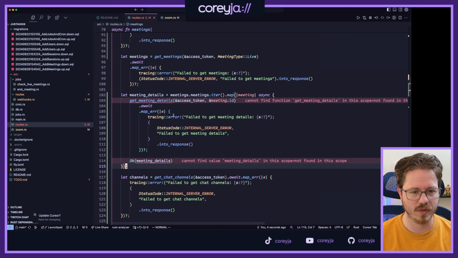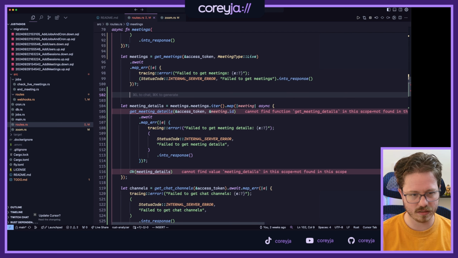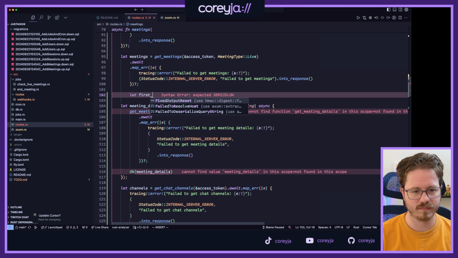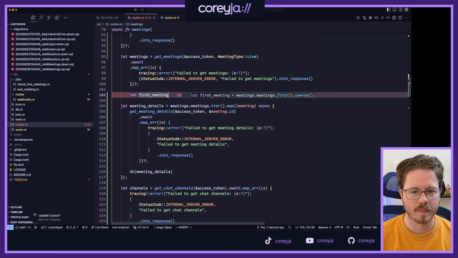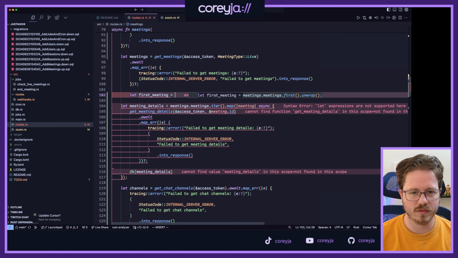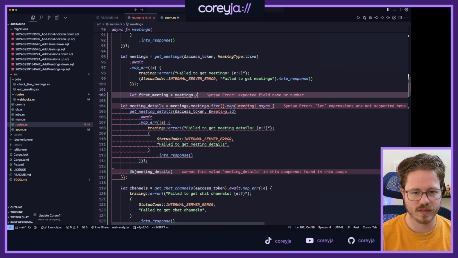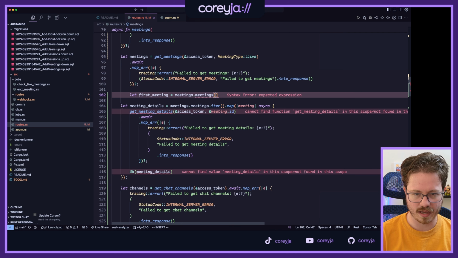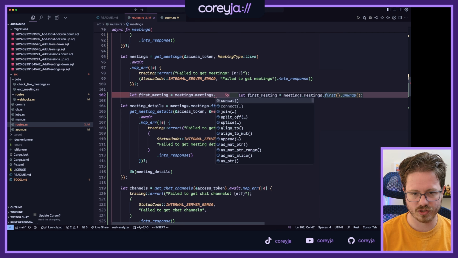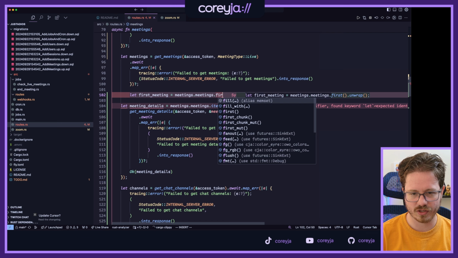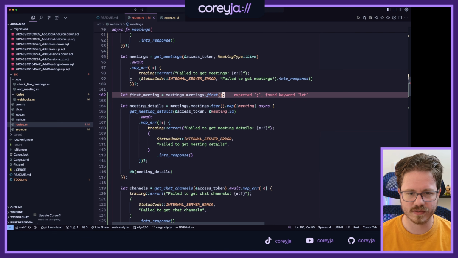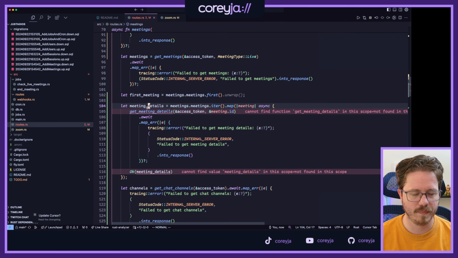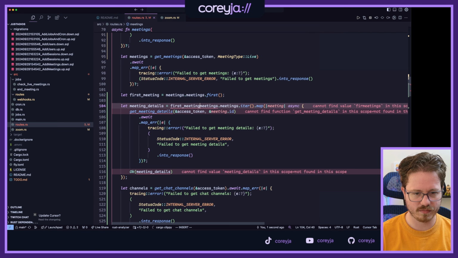We're just writing debug code anyway, so it's not the biggest deal. Let first meeting equal meetings dot meetings, add dot first. Can I just do first on it? Yeah, I should be able to. That makes sense. This should return an option. Okay, meeting details is first meeting.